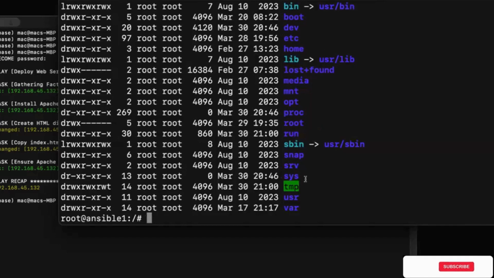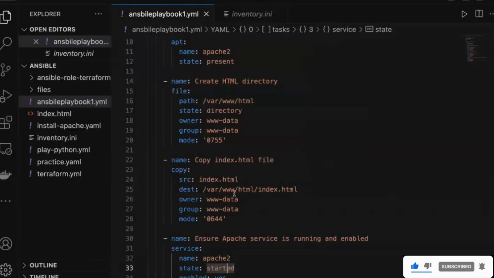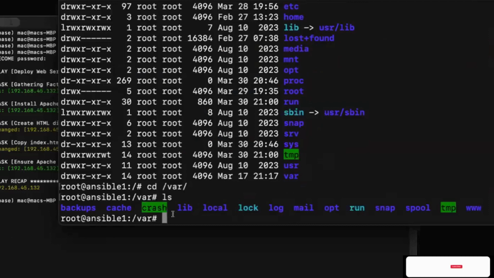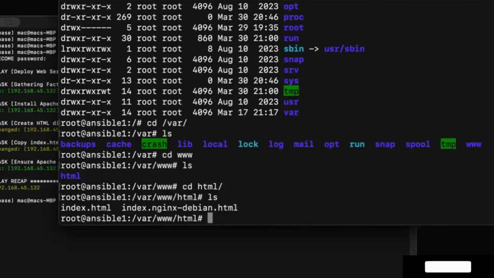Now here I have to go and check the var. So cd slash var. Let me check what's inside, ls. Now where do I have to go here? www. So where is www here? This one. Okay, cd www, ls, html. HTML is a directory, so cd html, ls. Now you can see here, whatever index file we created, is it copied on this machine or not? That's what we have to check.